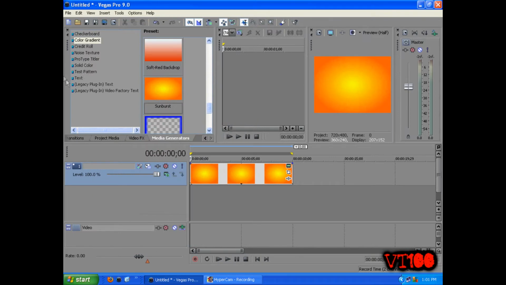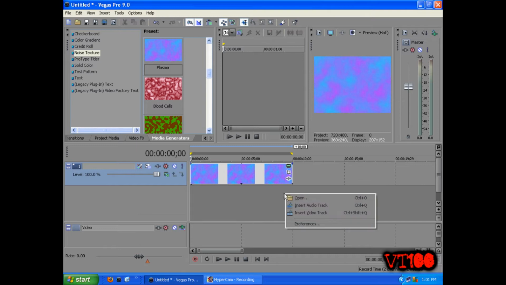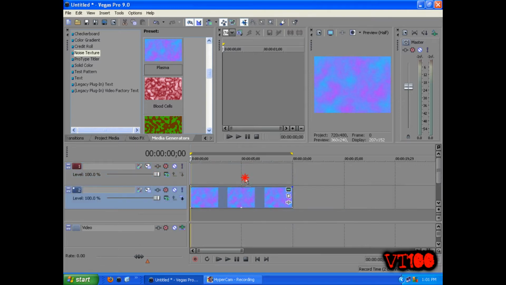Now we want to go to Noise Texture and select Plasma. We're going to want to put the plasma layer above the starburst, so like that. Now the next thing we're going to do is go back into the sunburst layer.